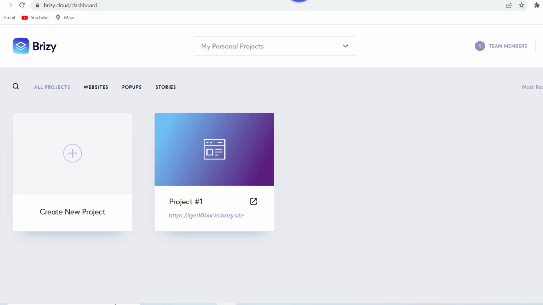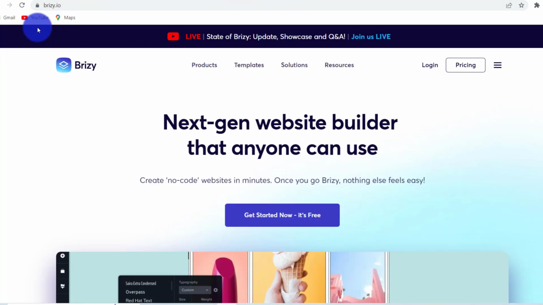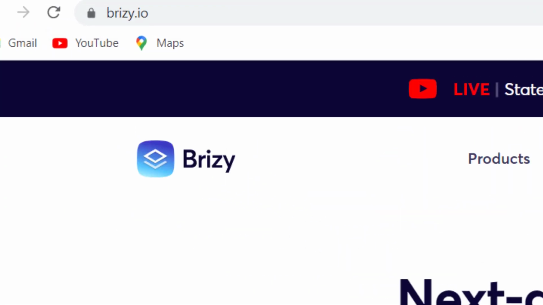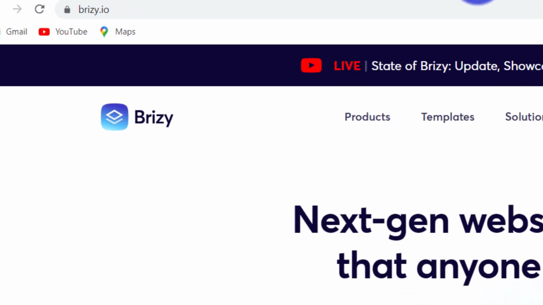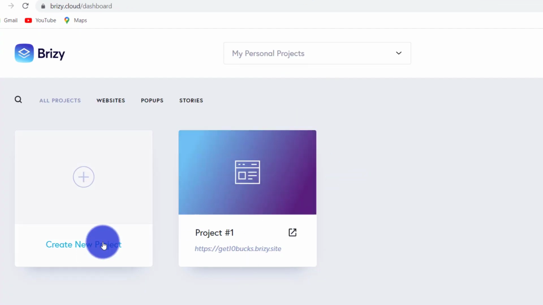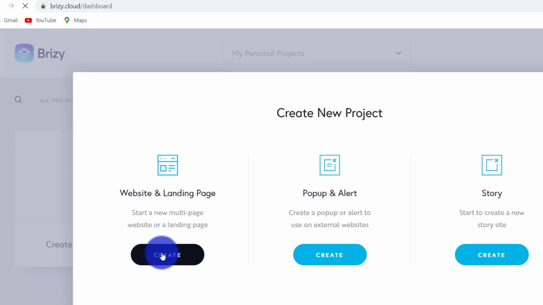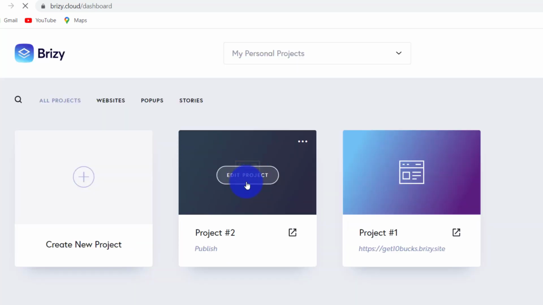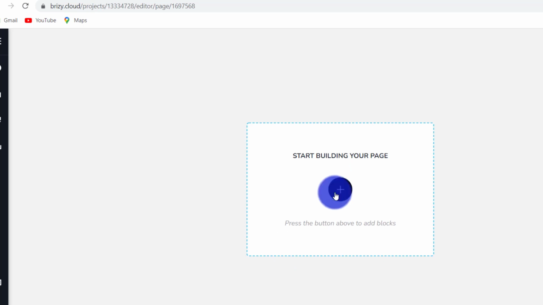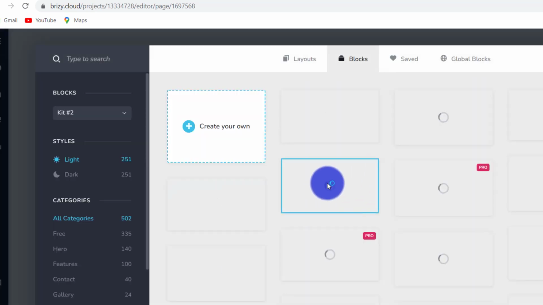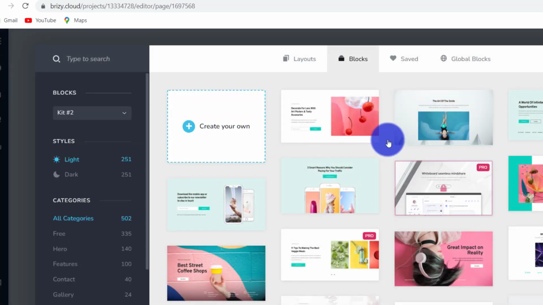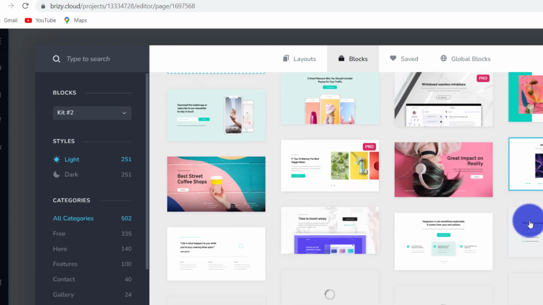So to do that, all you just need to do is come over to this website called breezy.io, and you can create a landing page in a few minutes. Okay, so once you create an account, all you just need to do is click on create new project, and you want to click on this create right here, and you want to click on edit project. So once you click on this edit project, all you just need to do is click on this plus right here, and now from here you can use any of these templates of your choice.